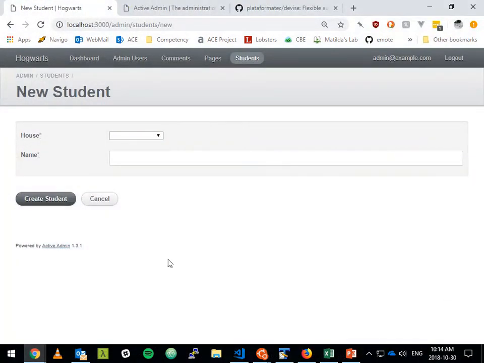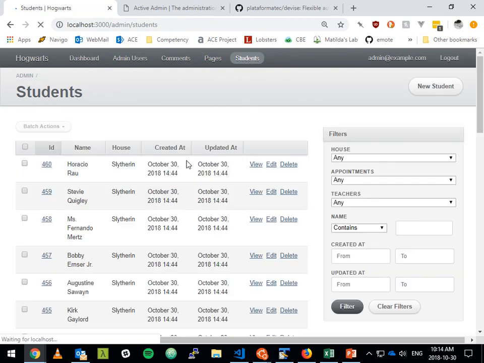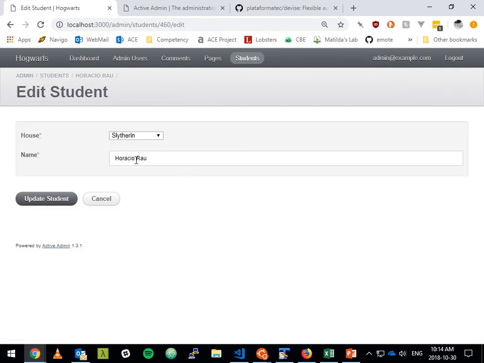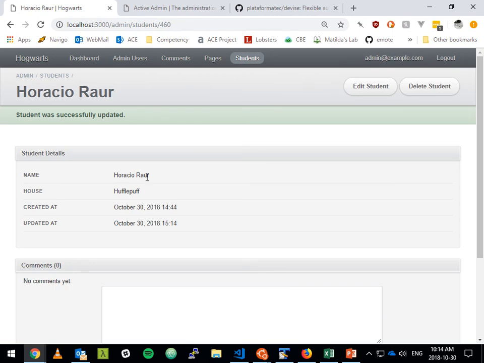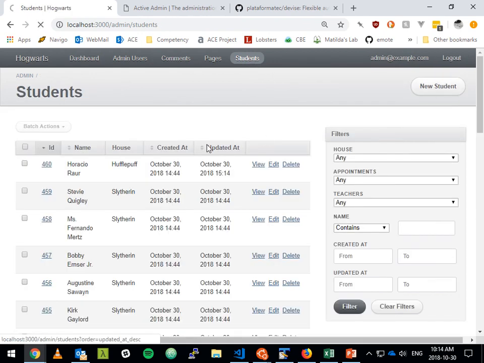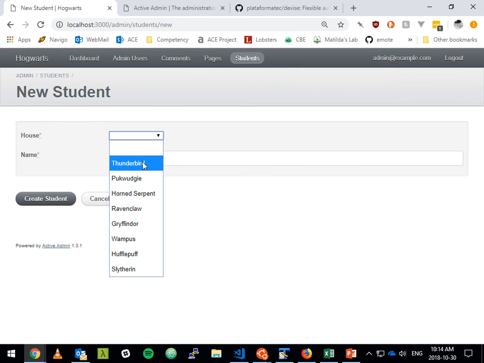And then back over here, I should be able to create new students, but also I should be able to edit existing students and change either their name or their house or both. And so, here's this person. I will add an R to the end of their name, and I will move them from House Slytherin to Hufflepuff, and I should be able to click Update now. And the R is present there, Hufflepuff is present. I should be able to delete students if I want to, and I should also be able to create new students and add them to houses as well.